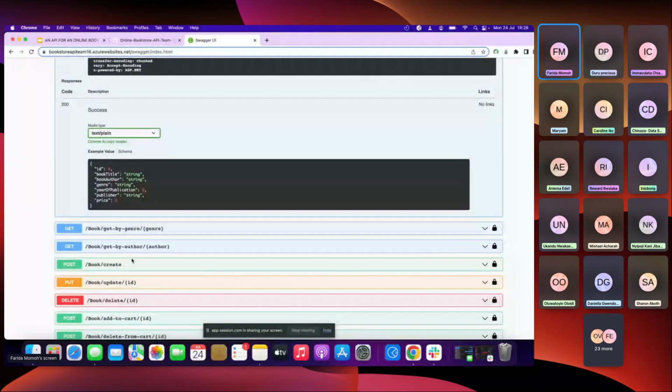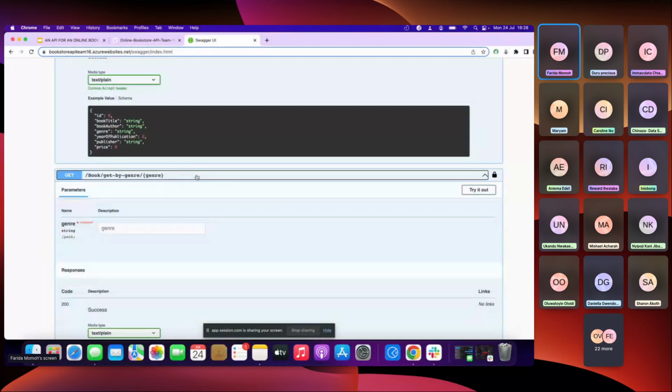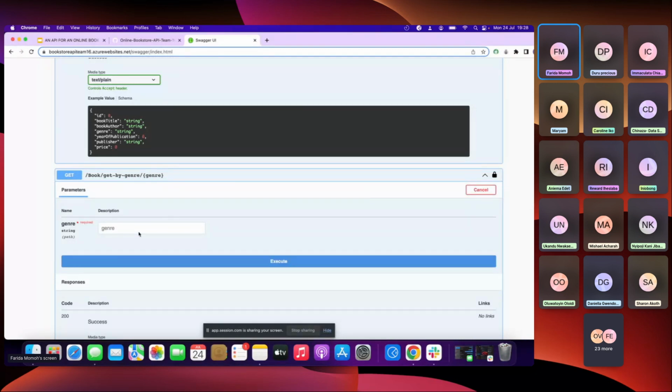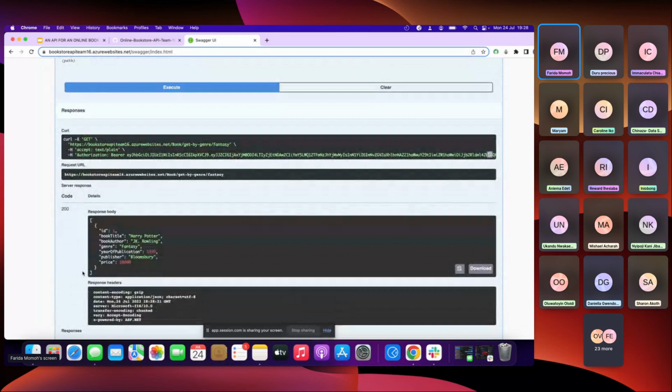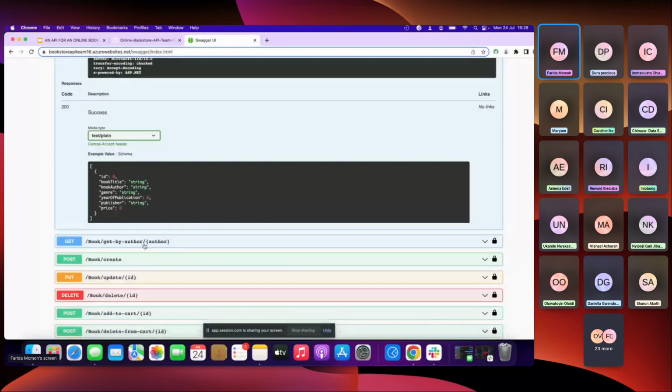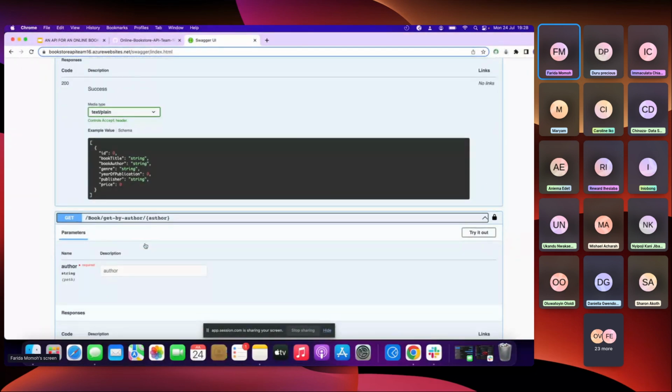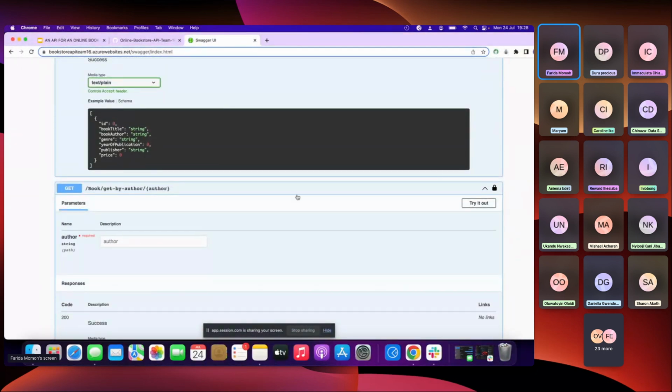We also have get book by genre, and if I try this out, I think we should have a fantasy book. I put fantasy. If I execute, yes, it gives me a book in the genre fantasy. And let's go for by author. So let me try this out.